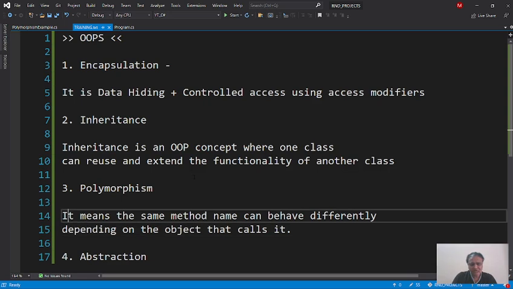Okay, so polymorphism is of two types: static polymorphism and dynamic polymorphism. You can also call it runtime polymorphism or compile time polymorphism. Okay, so I will show you an example.